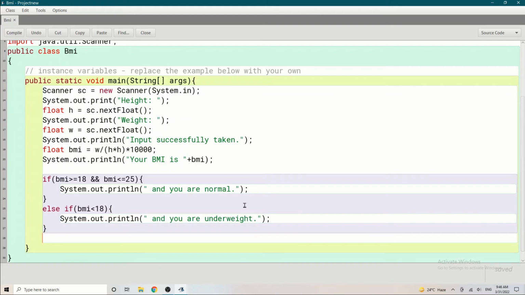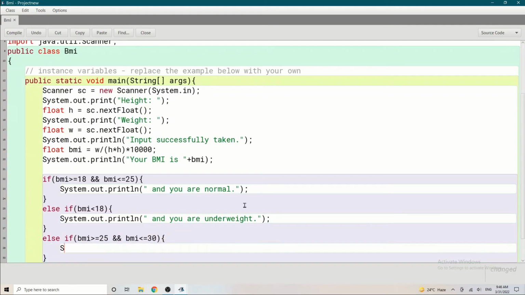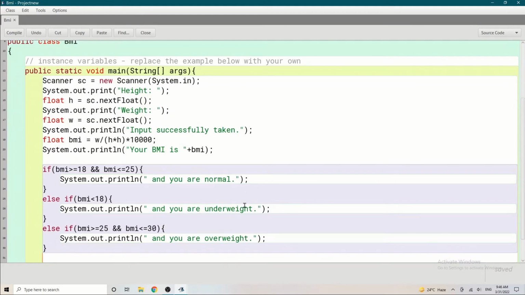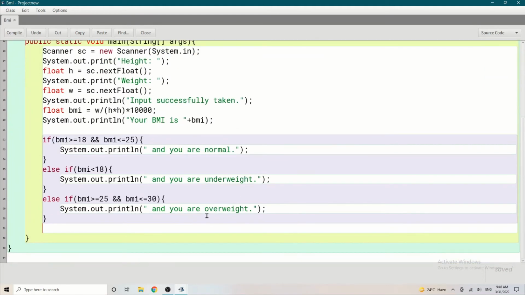Now we'll make another else if. Else if BMI is greater than 25 and BMI is less than 30, then they're overweight. And you are overweight. And then we'll make another else if statement for obese.